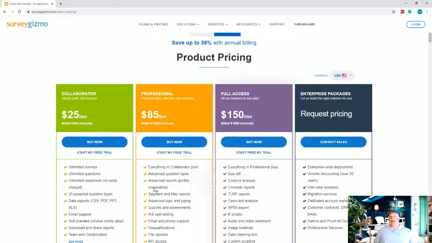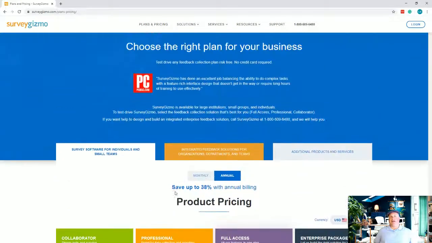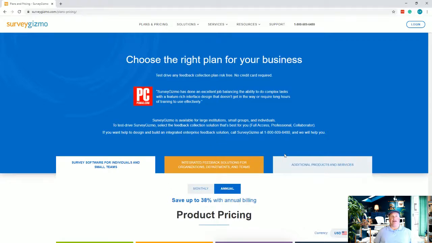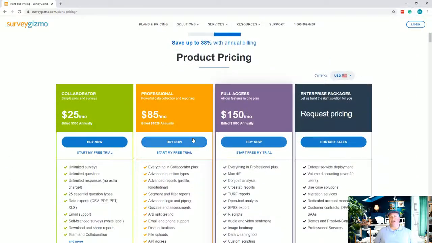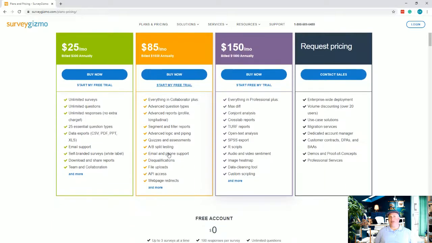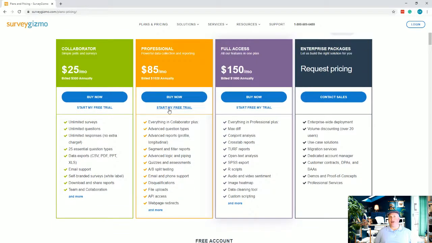All right, so going on through this process, I would say I would want to start a trial. Now, I think that this one probably fits me the most, at least for my trial purposes, because I want to be able to do some of those branching and piping options, right? So I'm going to say, start my free trial.